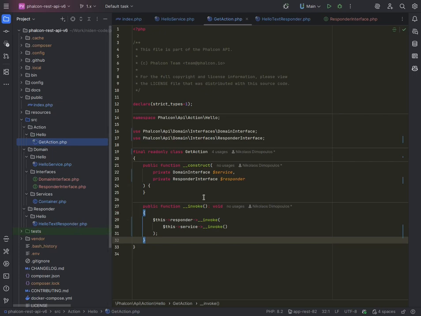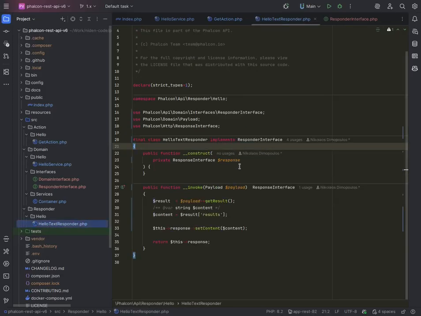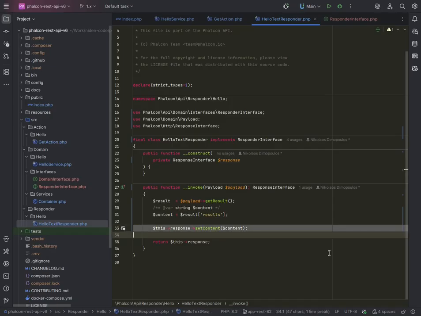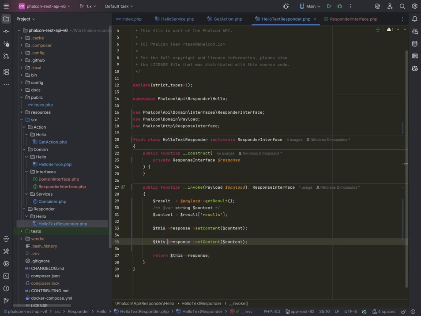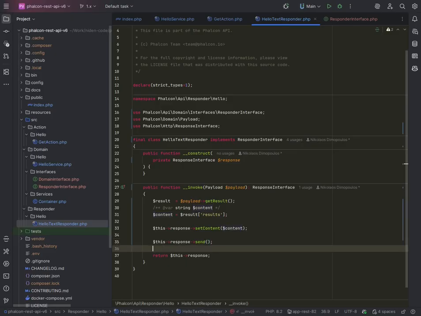Reminder that as we're coming in from the index.php, the route gets matched, and then this class is being called, and then the 2 services are being injected to it, the hello service and hello text responder, and then they're being called. In the hello text responder, we're setting the content. So for the time being, what we can do is send the response here. And that will ensure that our code executes. So now you see stuff coming in.